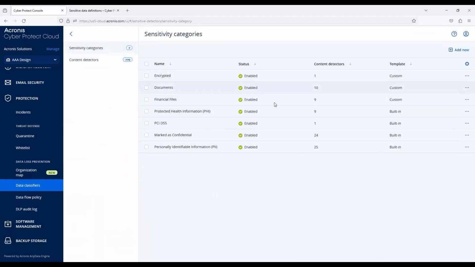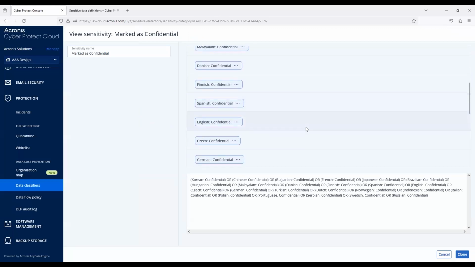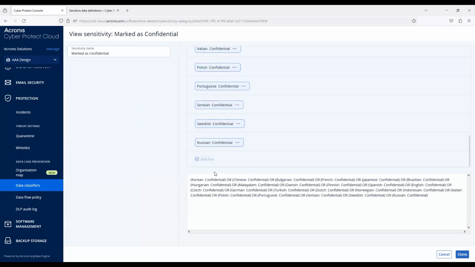And then the way it works is you have the sensitivity categories. And you'll notice we have a couple that are already created in here. So I can come directly in and see that there's a name called Marked as Confidential. It's one of the built-in templates. And I can go in and I can clone this, I can disable this, or I can even view this. And from there, we can then see all of the content detector types that were in that second tab. And they're all now the ones that are in here. And then we can all see them at the bottom as well.